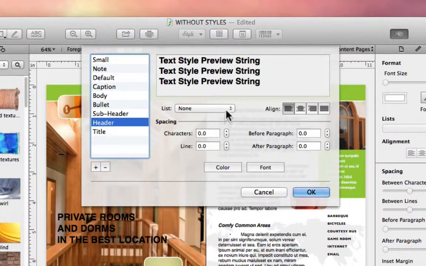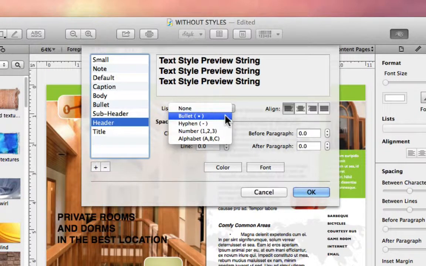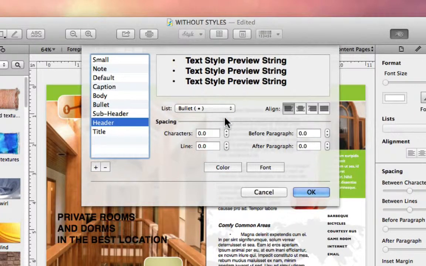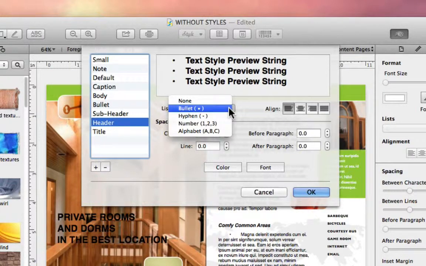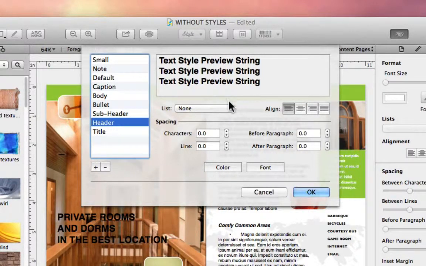The List drop-down menu allows us to add bullets to or number the text that we apply this style to. Note that any changes we make here are reflected in the preview above. Let's leave that at None.